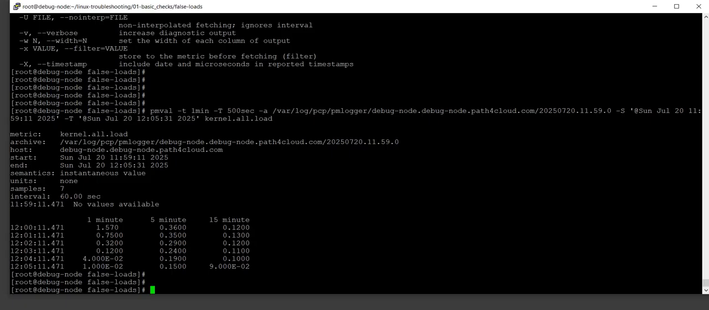So that is PCP, Performance Copilot. It is like having a superpower for system monitoring. You can go as deep as you want, from real-time stats to historical data, to analyze more.